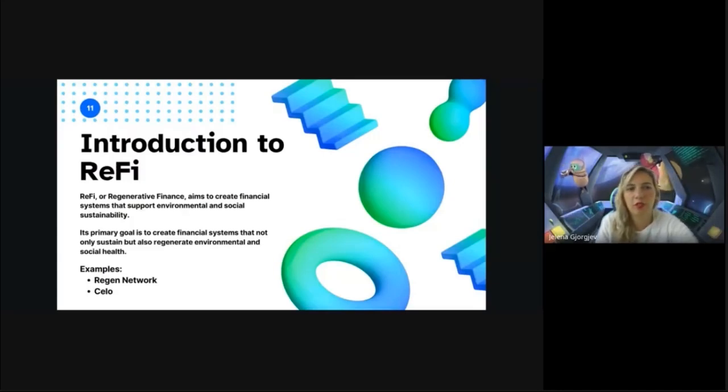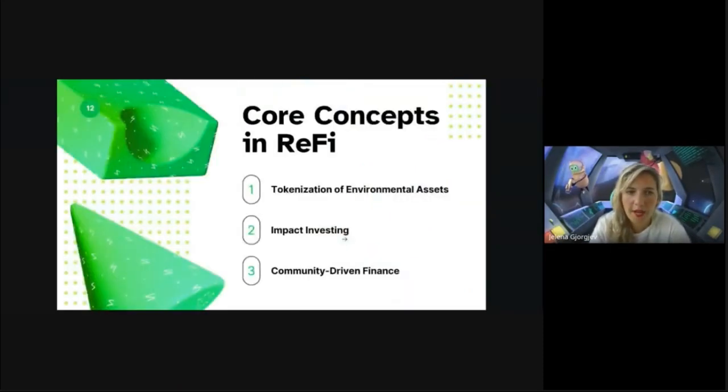By focusing on sustainability and positive impact, ReFi projects like Regen Network and Silo demonstrate how financial systems can contribute to a more equitable and resilient world. The core concepts of ReFi.